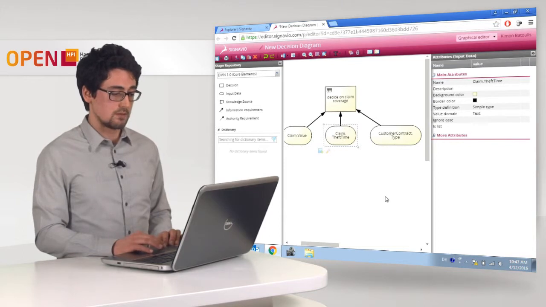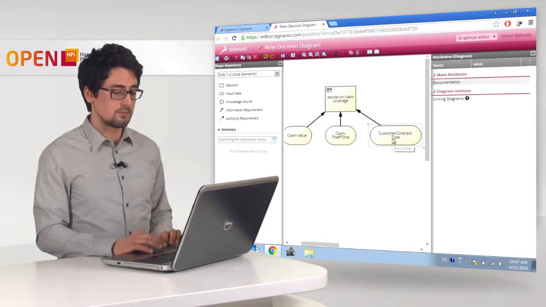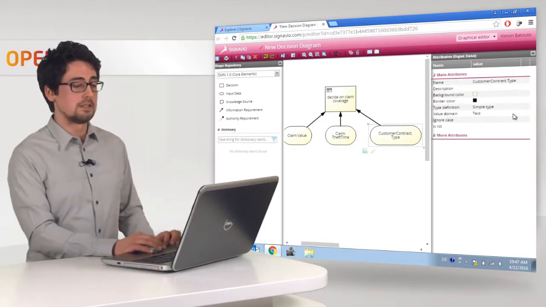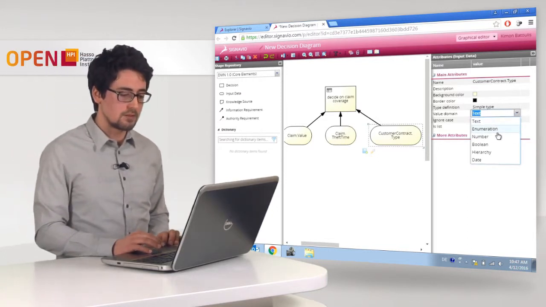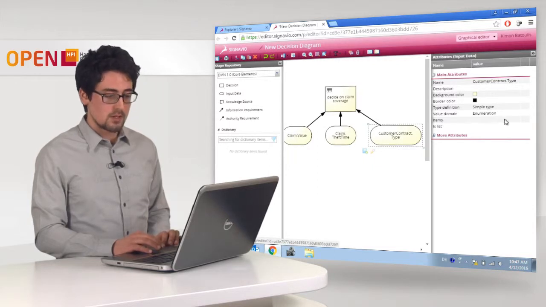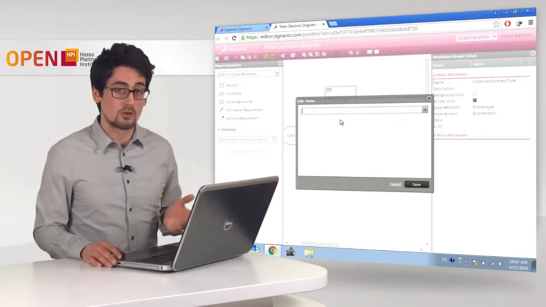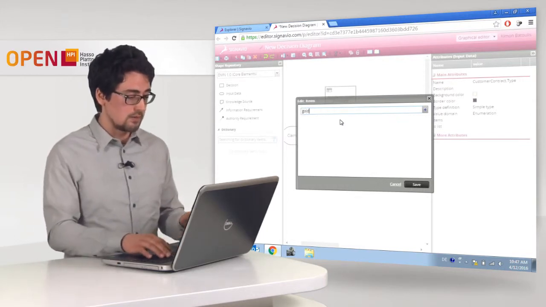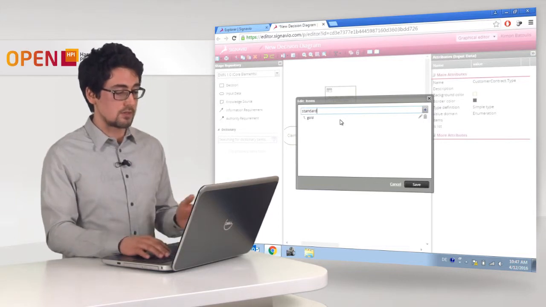Similarly, we say that the theft time also is a number, and the customer contract now will be an enumeration, meaning that here under items we can enumerate all possible values that this variable can take on, and in our case that's gold, so there can be gold customers and standard customers.